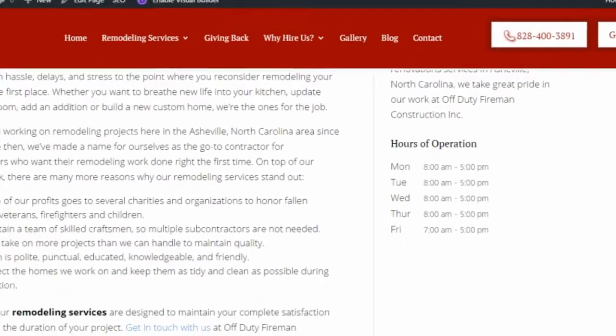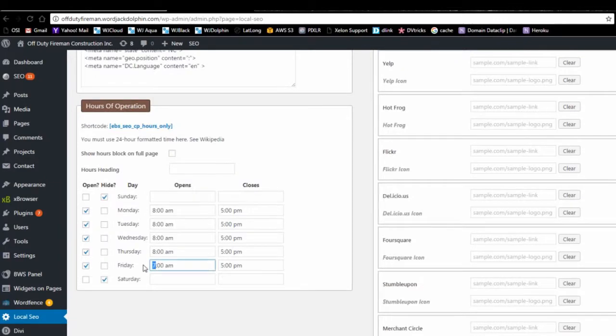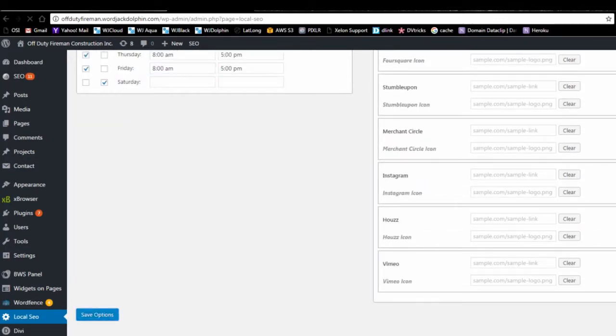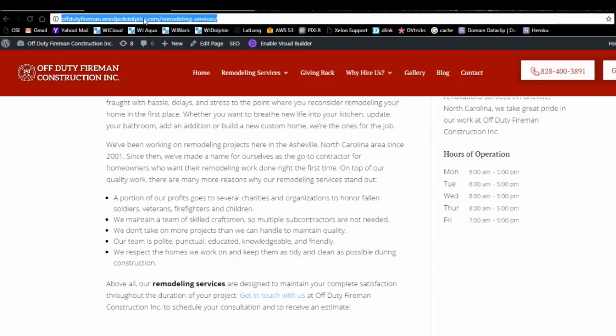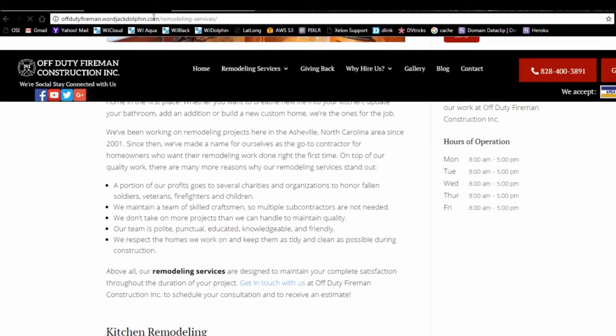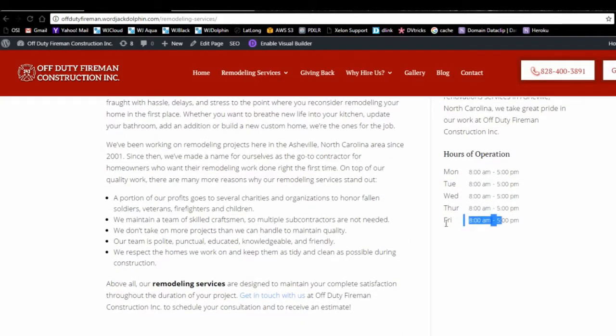To make more changes, go back to the local SEO screen, make the change, save, and check back on a live page to make sure your changes took effect. Note that even if your opening hours are listed in the footer, this update process will work the same way.